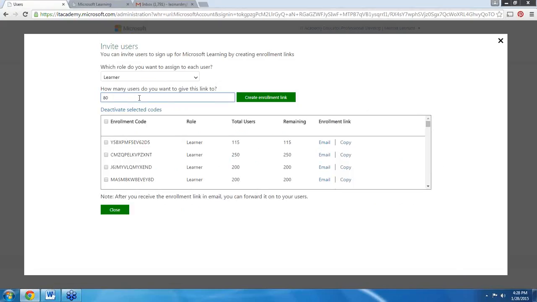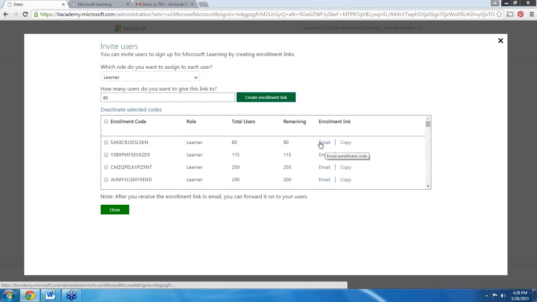Okay, so I put in the number of users. And then after I do that, I'm going to click on the green Create Enrollment link. And then when I do that, my enrollment link appears below. Okay, so now I have 2 options for sharing the enrollment code with my students. The first method is you could just send the code to yourself in an email. So you'll see here there's an option to email this. So you click on email, and then you could forward the email to your students.